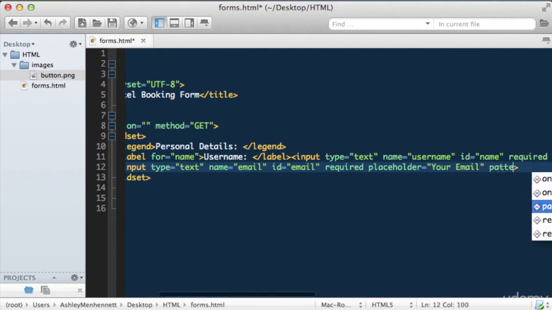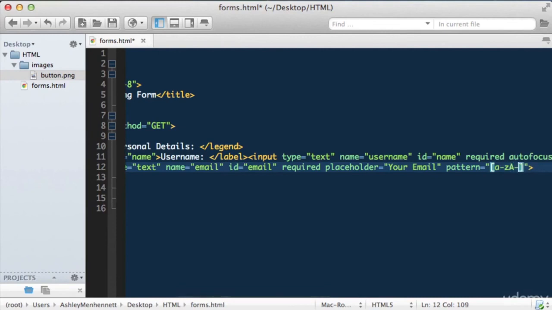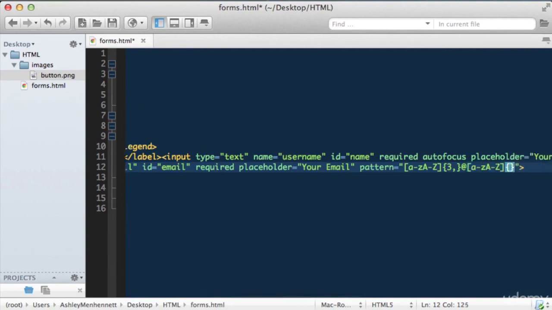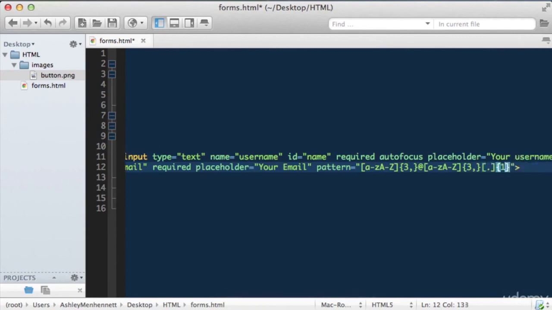And then we'll pass in a pattern. So we want to allow lowercase and uppercase letters starting with a minimum of 3. Then we want the @ symbol. Then we want some more letters, A to Z, lowercase and uppercase, and we want a minimum of 3 of them as well. And then we want a full stop, and we just want one of them, so we just enter in a static value, i.e. just one value. So there has to be one full stop right there.